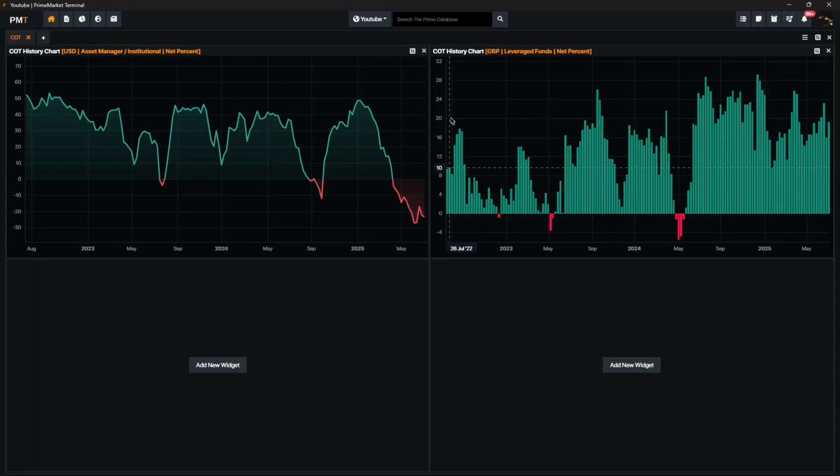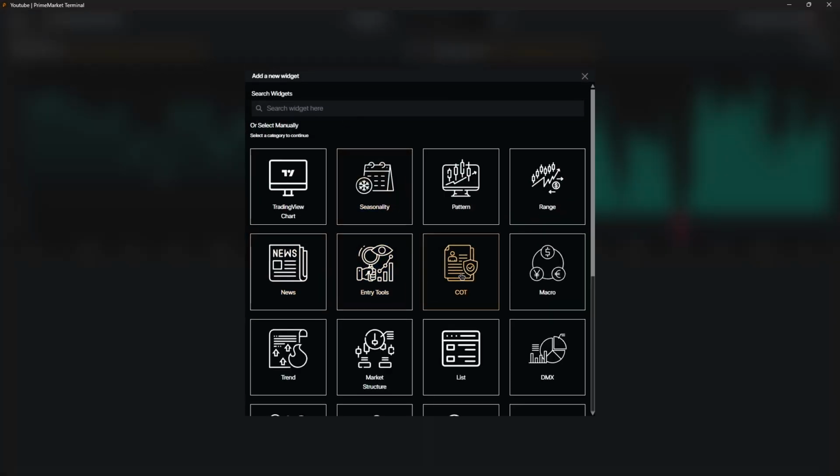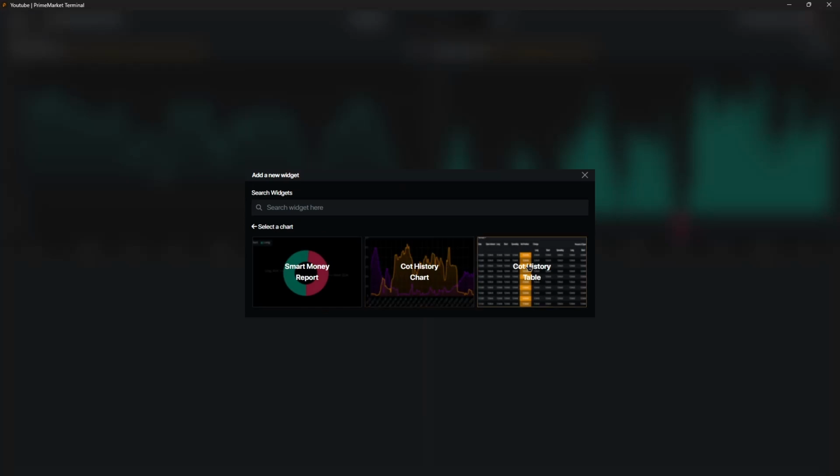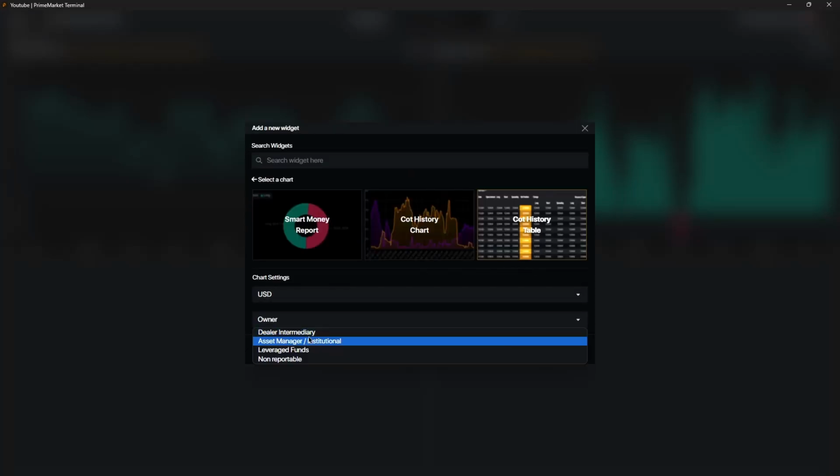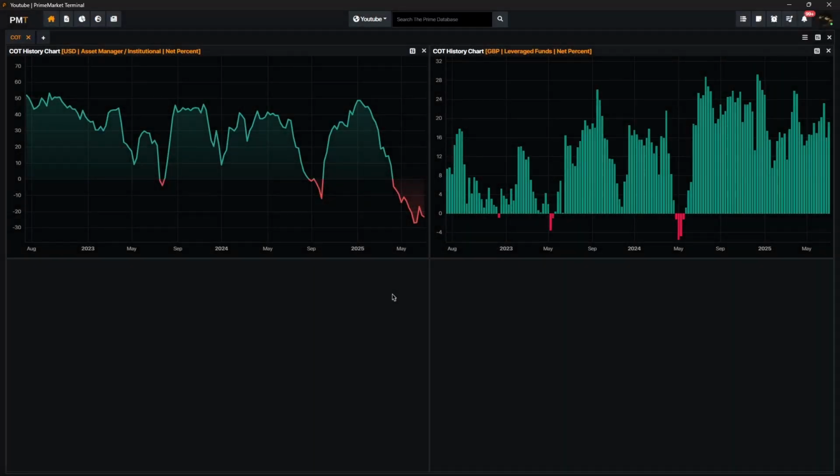We'll select YouTube. Just like that, we're back on the template again. So again, you can just add whatever you want. The table that you just saw in the example, it's this right here, COT data table. So I just added this. You can add USD asset managers and then click add.